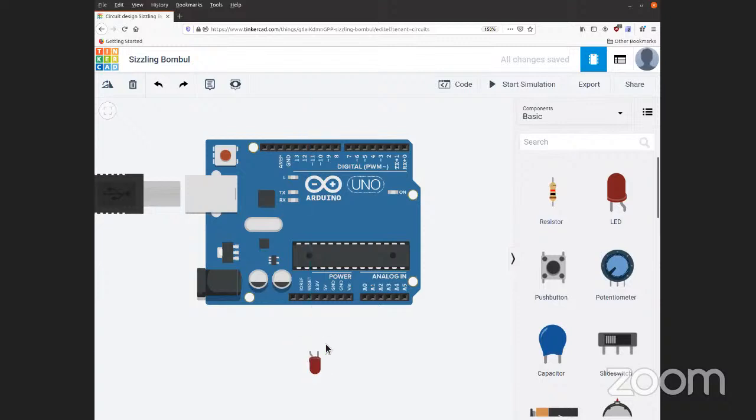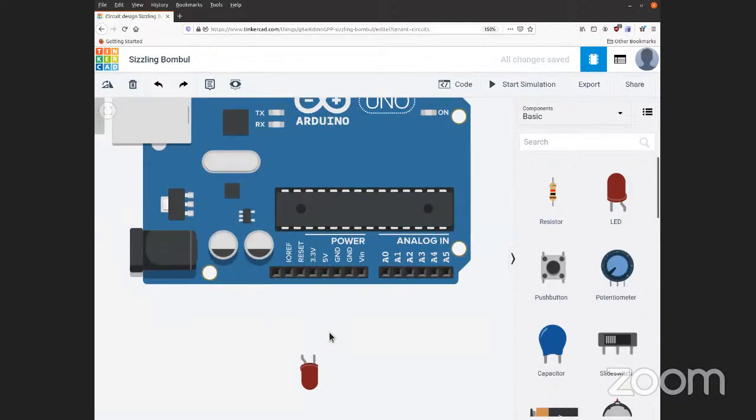Now, to do that accurately, you might have to zoom in a little. And to do that, you can just scroll your mouse wheel to zoom in and out. Now, once you've clicked on one of the legs of the LED, you can then click on one of the pins of the Arduino to connect to them.